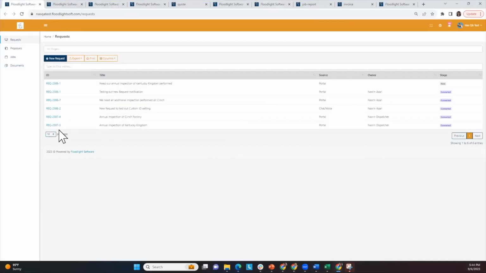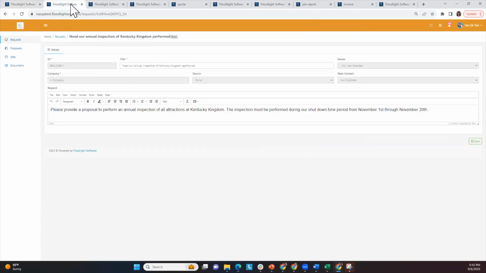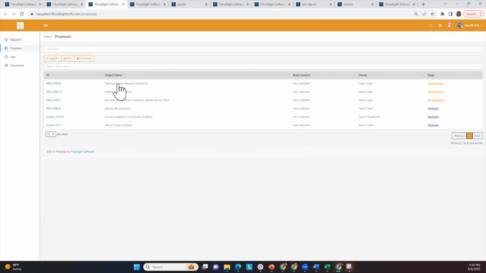The customer portal interface contains 4 components: requests, proposals, jobs, and documents. When your customer wants you to quote or perform some work for them, they can use the request module to make a work request. The format is simple and straightforward, containing a title and a formatted request description. You will receive that request and respond by creating a proposal that will show up in your customer's proposal queue.